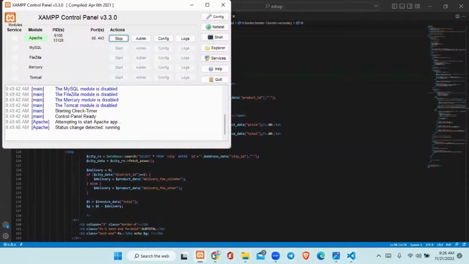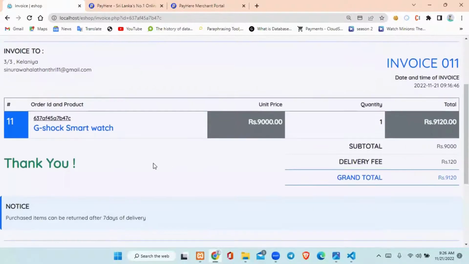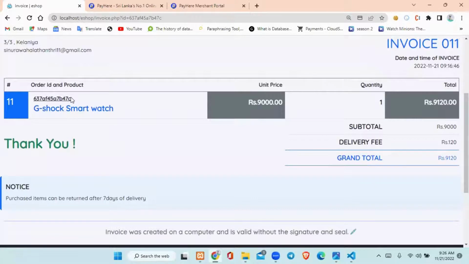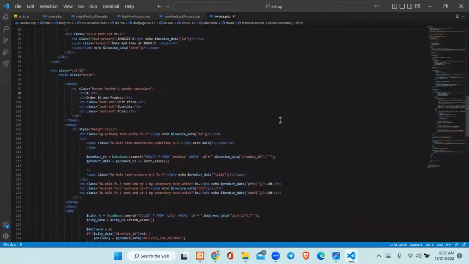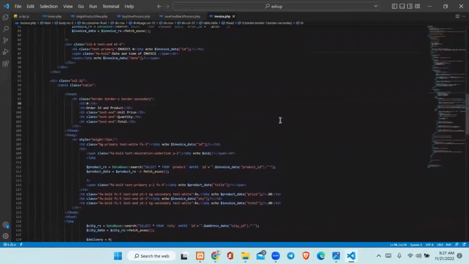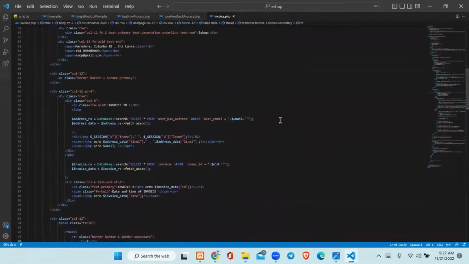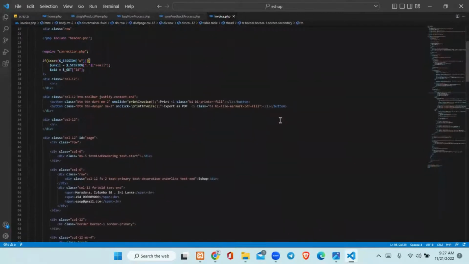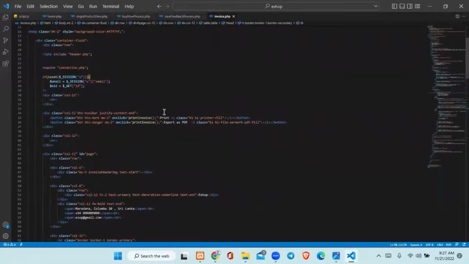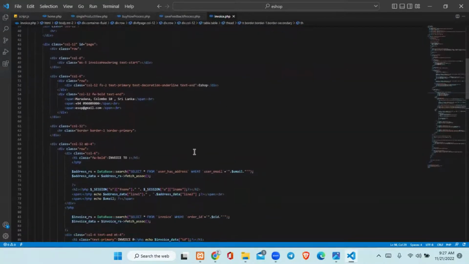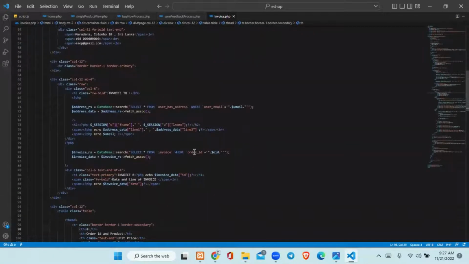So in my invoice page, y'all can see this unique ID. So y'all can take this as OID. So you don't need databases to create this. So for my OID, what I have done is, I'll show you. My OID is the one that comes from my script.js.